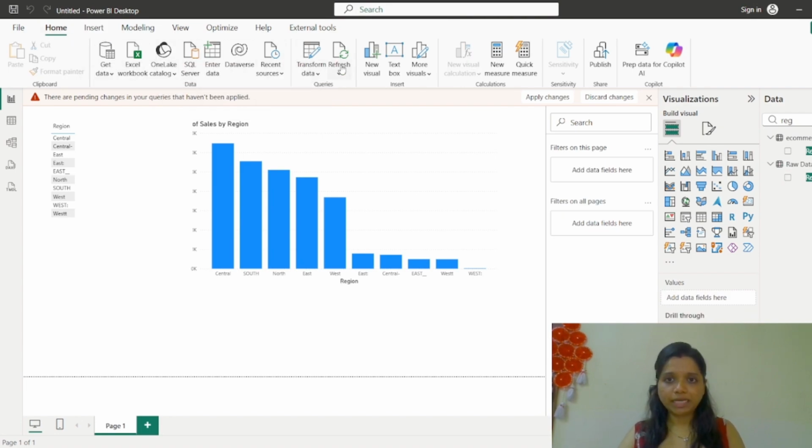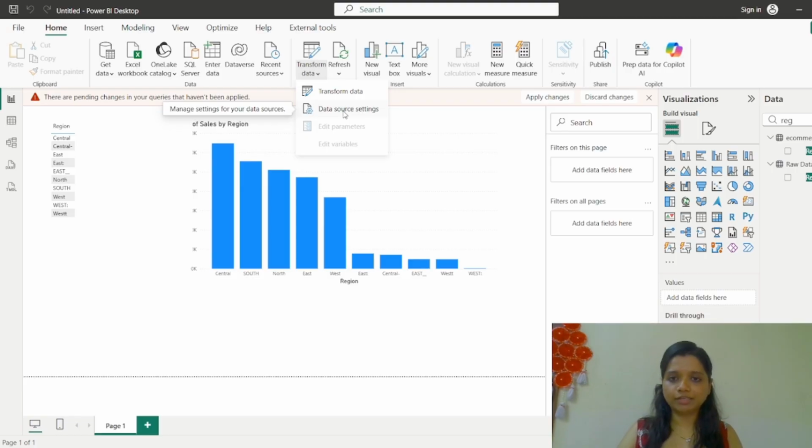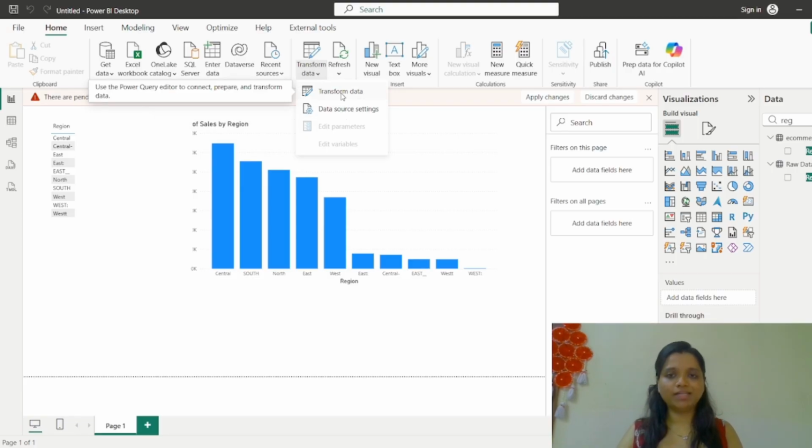In the Home tab, you go to Transform Data. There is a small arrow here. You click on the small arrow. There are two options: first, Transform Data, and second, Data Source Settings. Data Source Settings basically gives you your data source and how you are connected to it. If you click on Transform Data, it's going to get you back to the query editor.